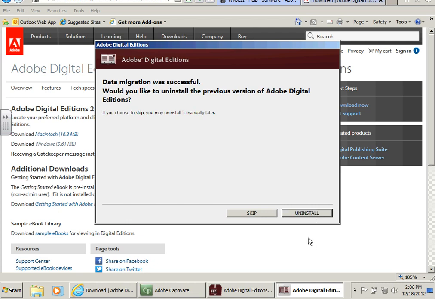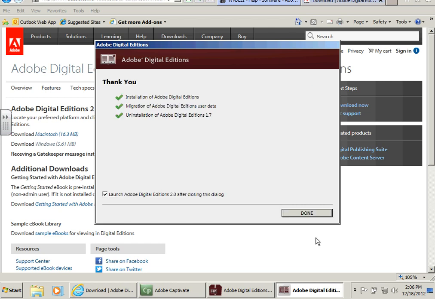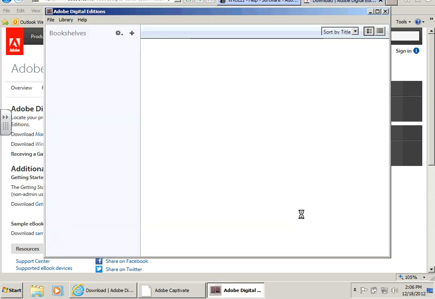And it's asking me if I want to uninstall the previous version. Since I don't necessarily need two copies of the same program, I just want to keep the newer one, and I am going to uninstall that old version. Okay, should be done, and you'll see it says Launch Adobe Digital Editions 2.0 after closing this dialog. So when we click Done, you'll actually get the program. It's going to pop up on your screen.